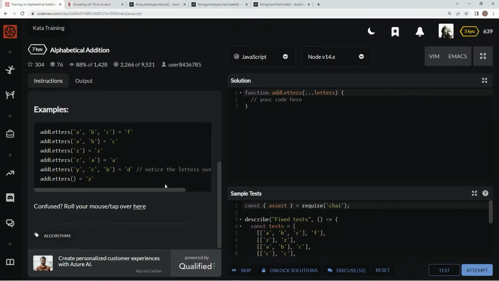So basically, we have this thing right here. Start by converting letters to numbers. Add them up. Think about the overflow ourselves. Once that's done, we're going to convert it back to a letter.